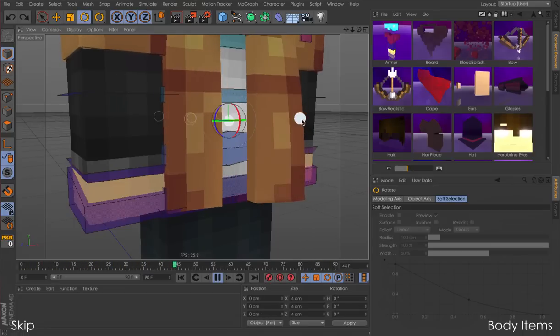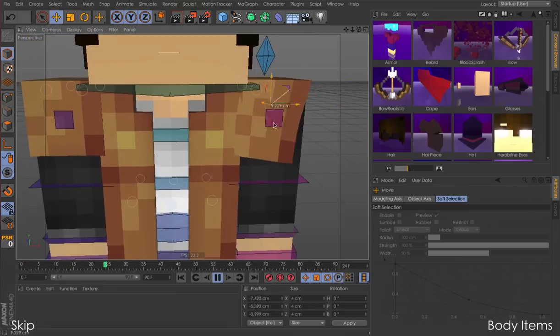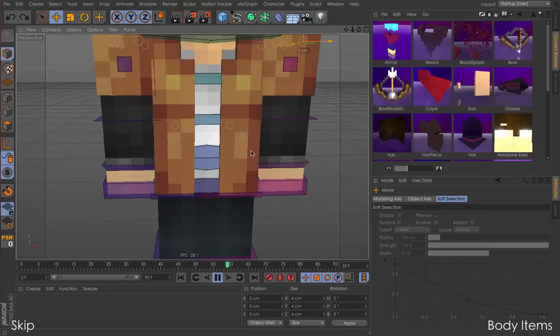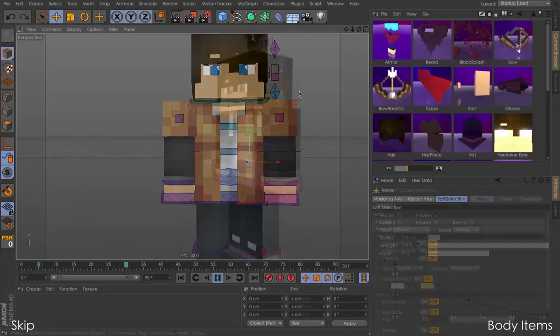Okay, so we can control it like this as well. You can turn off the protection constraints if you like. But yeah, that's the jacket.